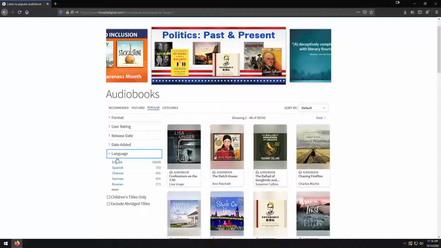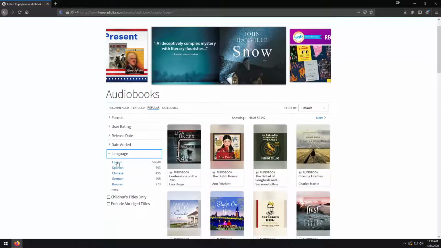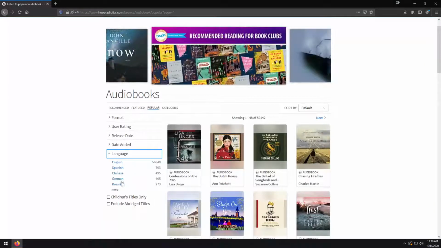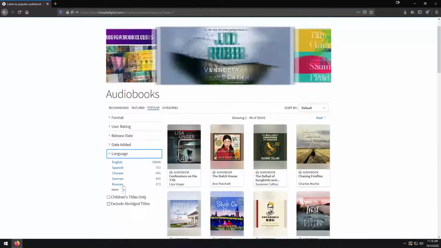And then language, of course. The vast majority of the audiobooks in this case right now are in English, but there are a select few in other languages. So if you're interested, you can select those languages here.